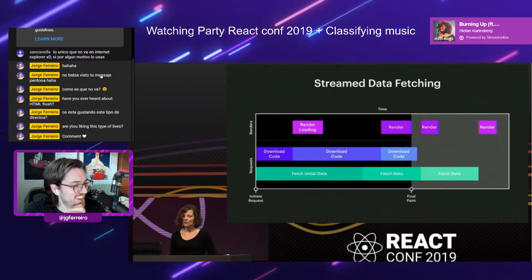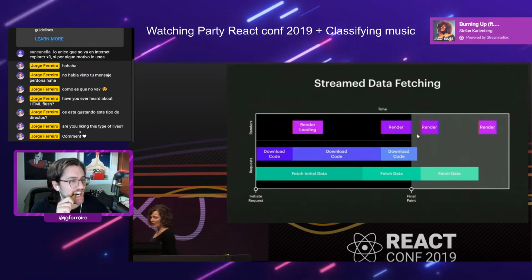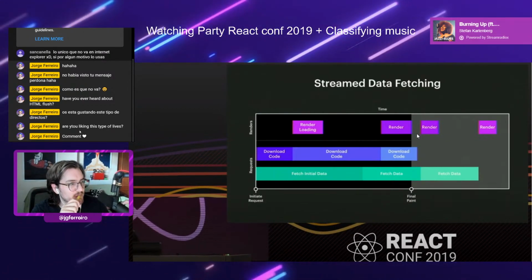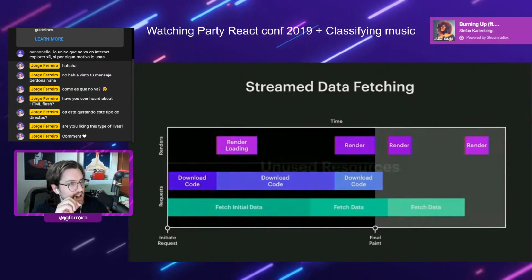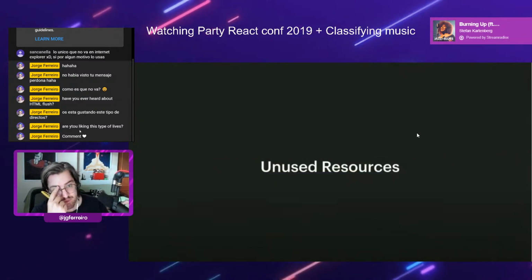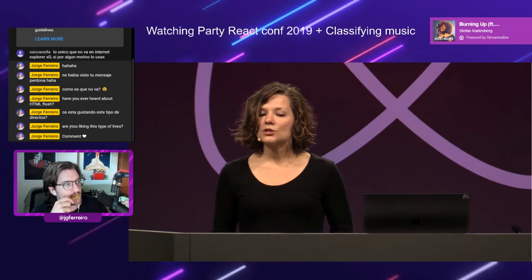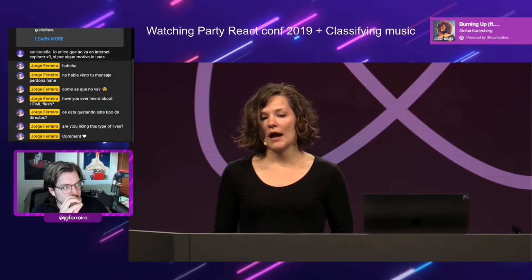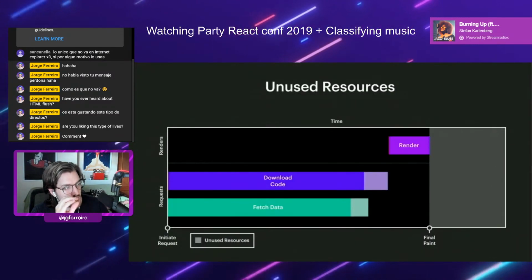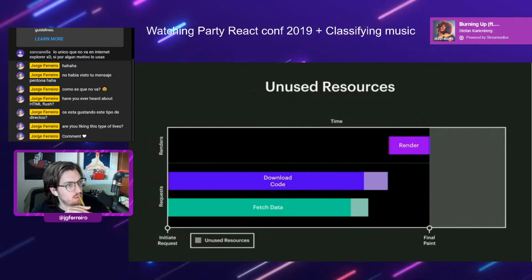This is amazing. All of the optimizations we've talked about so far have a big improvement on loading, but we're still not quite done. We need to make sure that we're only sending down the resources that we actually need. And as it turns out, sometimes the way we structure our apps can make it so we download both code and data that we never end up using.